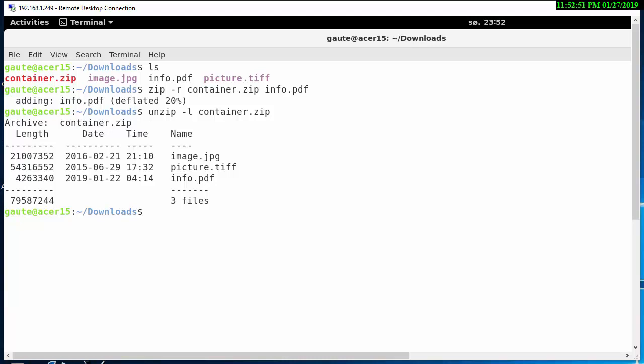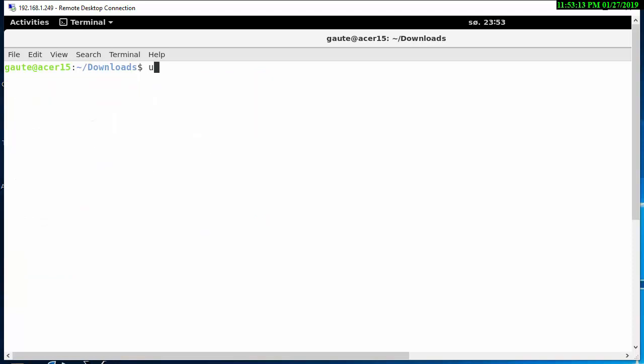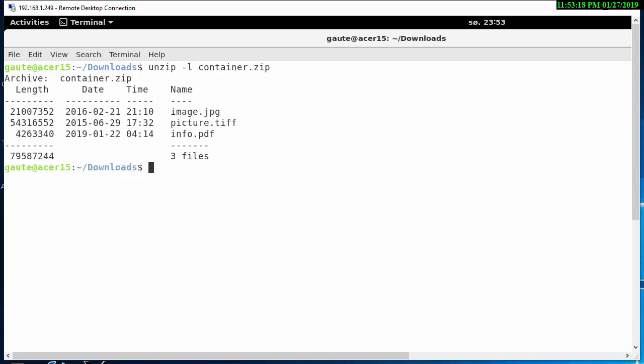Now let's remove the image and the picture and the info here, and we are just left with our container here. And as before, we're just going to peek inside here with our 3 files, and now we're going to delete a file, and we can delete the image.jpg.